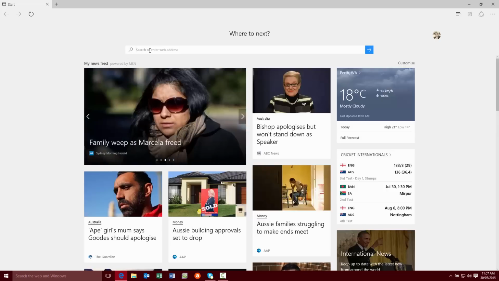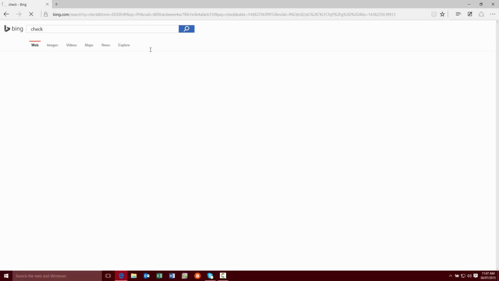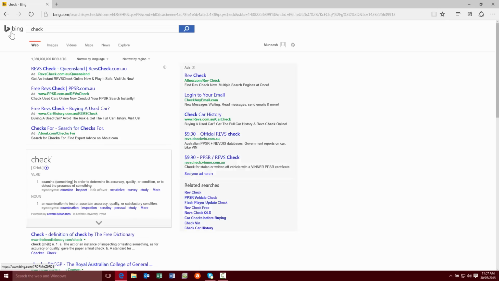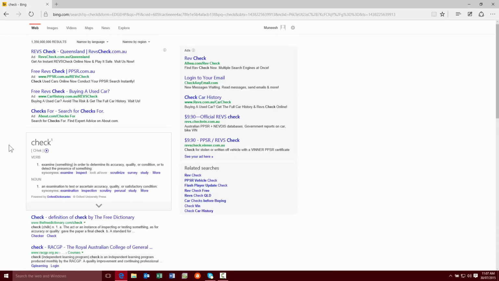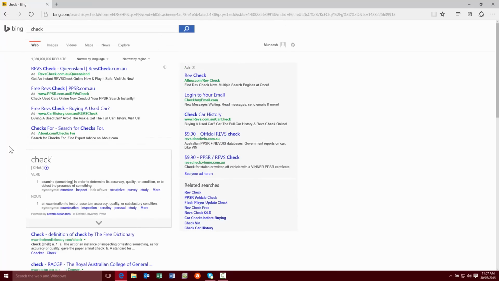Normally, by default, when you search something, let's say we search for something, it takes you to Bing and shows you the result there. But most of us like to use Google. So we can set this up as a default option. Whenever we make a search, it would take us to Google.